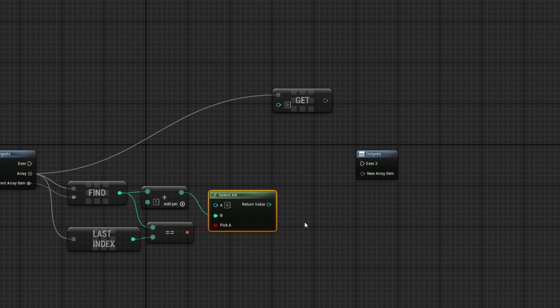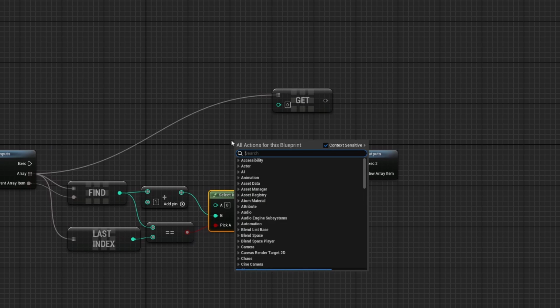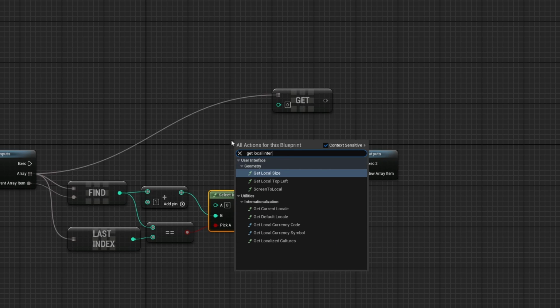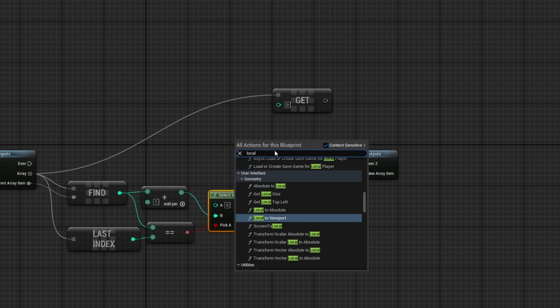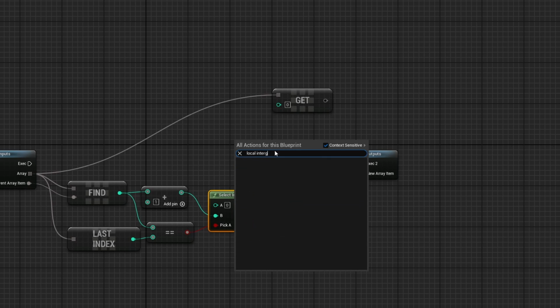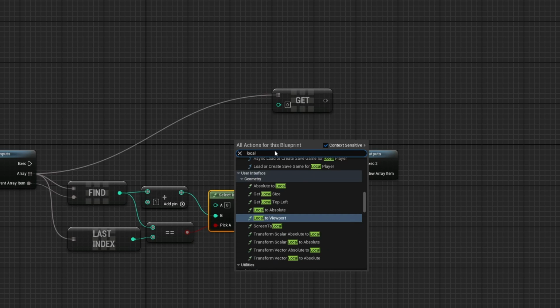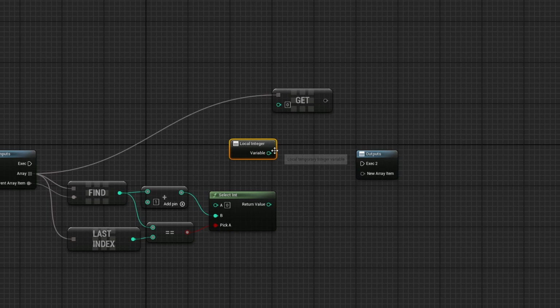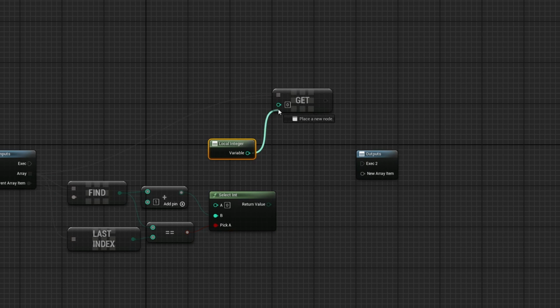After that, we need to get our local integer. Do I just need to say local integer? Why is it not coming up? Local integer. You've got to do it as one word, it looks like. Local integer. We're going to plug that into get.